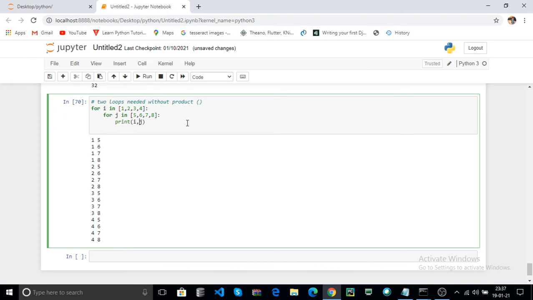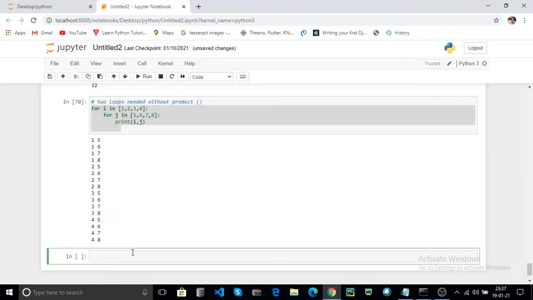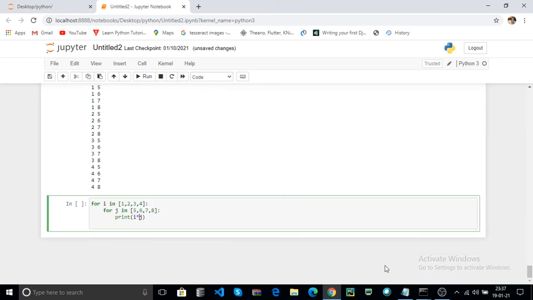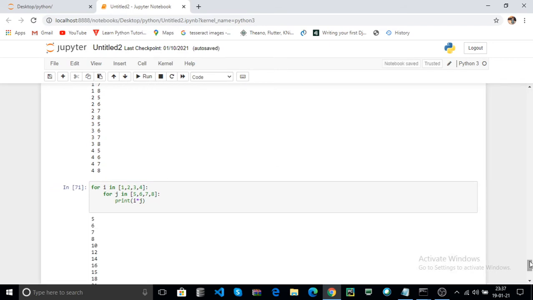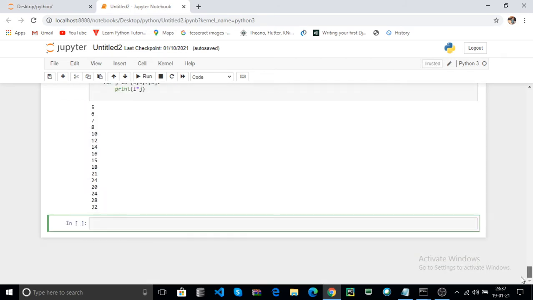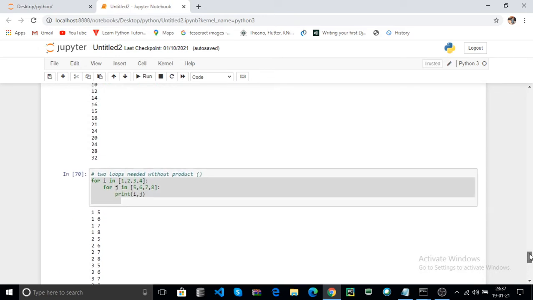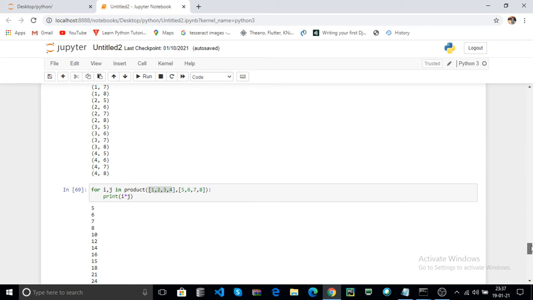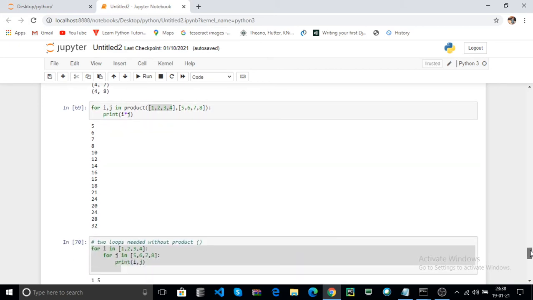Now we can also use i into j. Now click on run. Here it returns the same as the above product function. This means using itertools gives efficient use of the looping statements in your code.